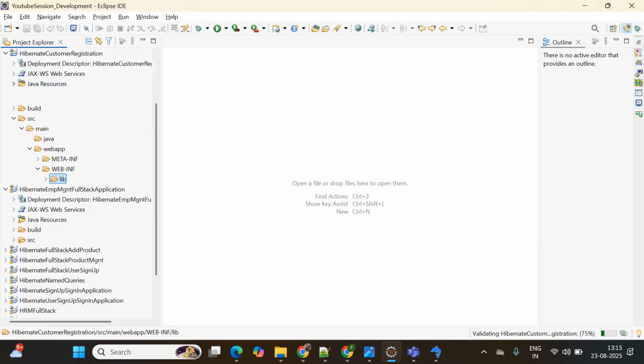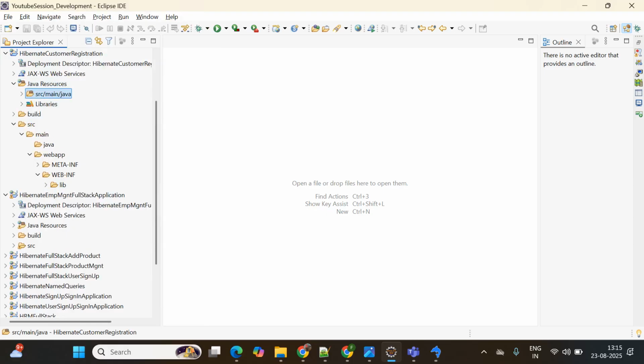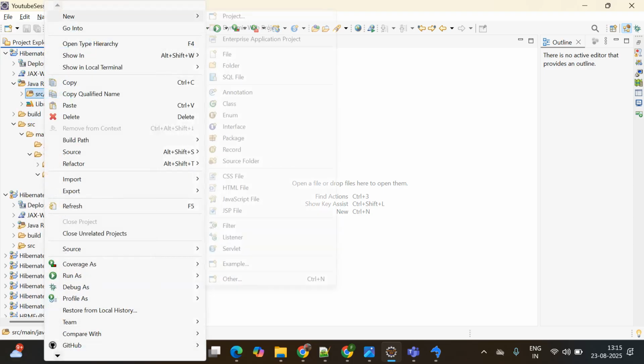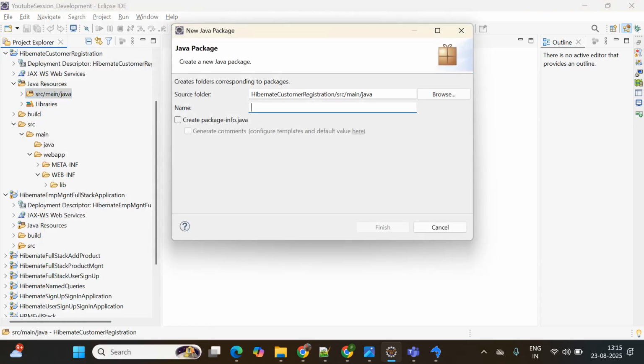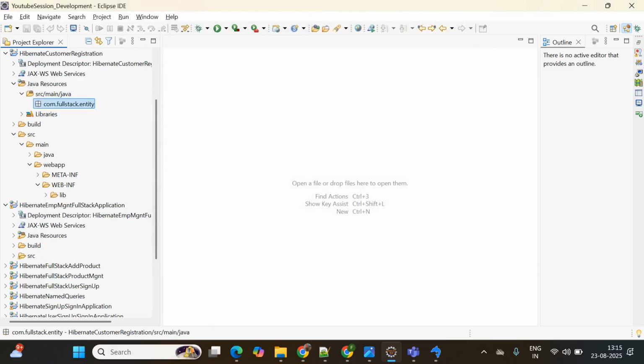Next, come up with the Java Resources. There is src main java. Right click on that, new package. The package name I'm giving here is com.fullstack.entity package. So our package is created successfully.